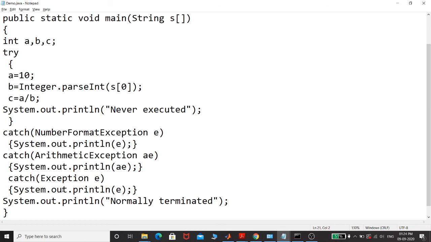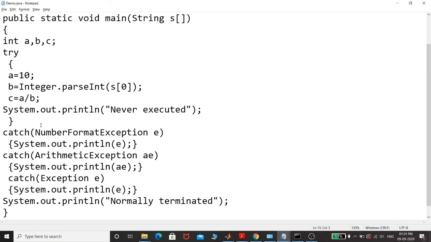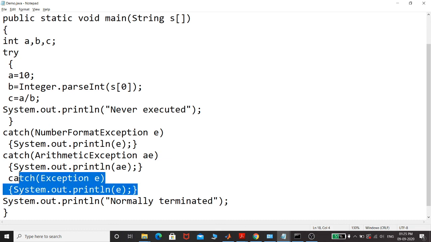Now remember one thing, if you give this generic catch without any specific exception name as the first catch statement, the most above catch statement, then every error will find its match in this statement. So it is always advisable to keep this generic catch as the last catch statement, right?